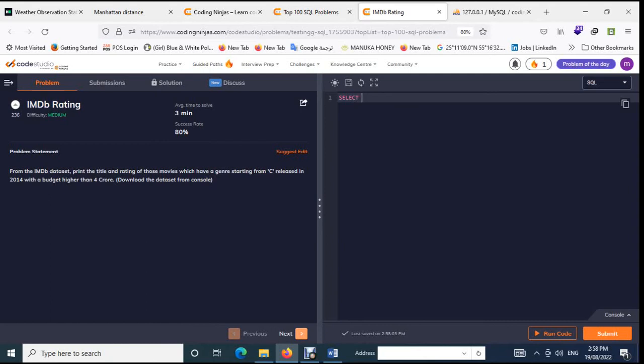Select I dot title, and I also have to print the rating, so I dot rating, from IMDb as I, then join January as Jan, for example, on the condition I dot movie_ID equal to Jan dot movie_ID.